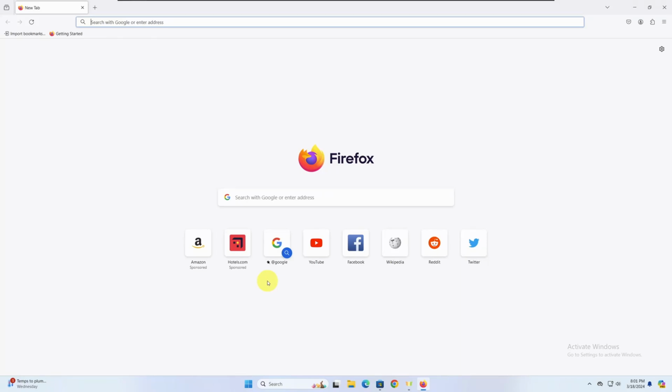Are you browsing the internet securely? In this video, we're going to show you how to supercharge your Firefox browser with essential privacy and security settings. Let's get started. Now let's dive into the settings.